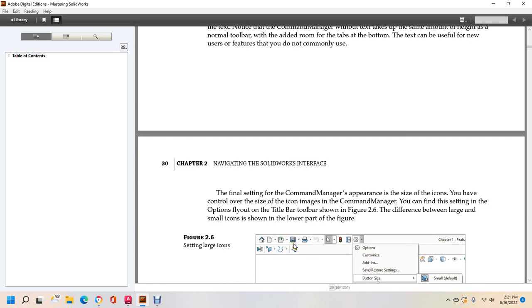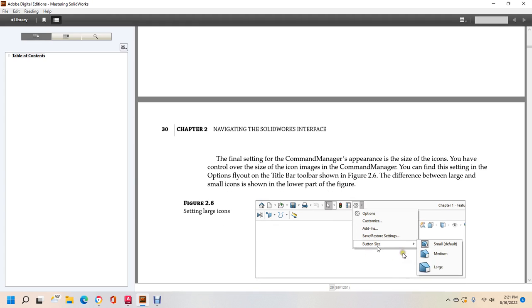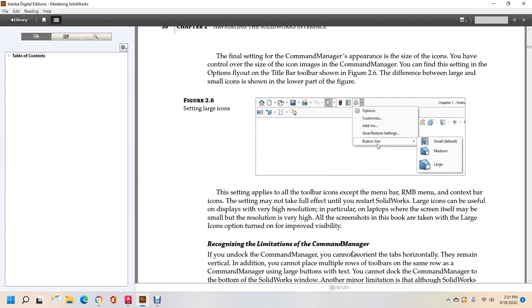The final setting of the command manager is the size of the icon. You have control over the size of the icon images in the command manager. You can find the setting in the Options, flyout, title bar, toolbar shown in table 2.6. The difference between large and small icons is shown in the lowest part of the figure for button size. The settings apply to the toolbar icons except for the right mouse button menu and the context bar icons. These settings may not take full effect until you restart SolidWorks.